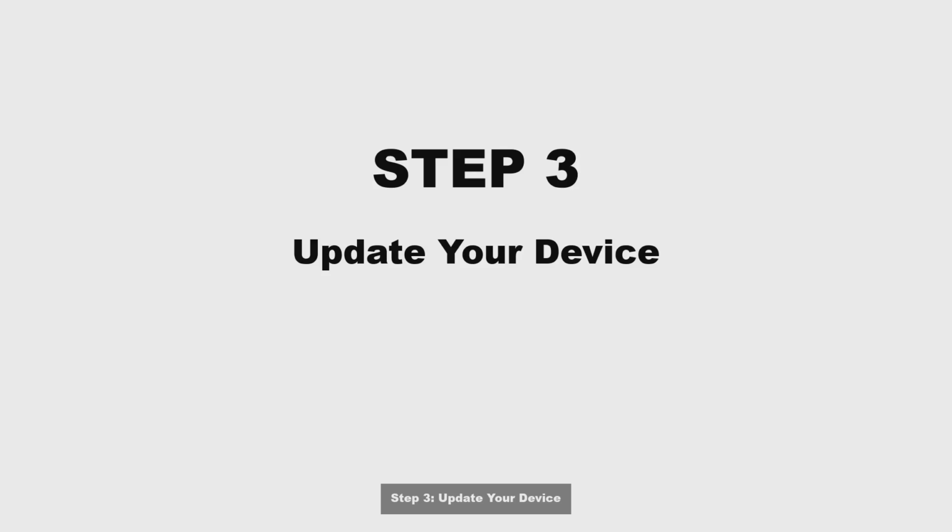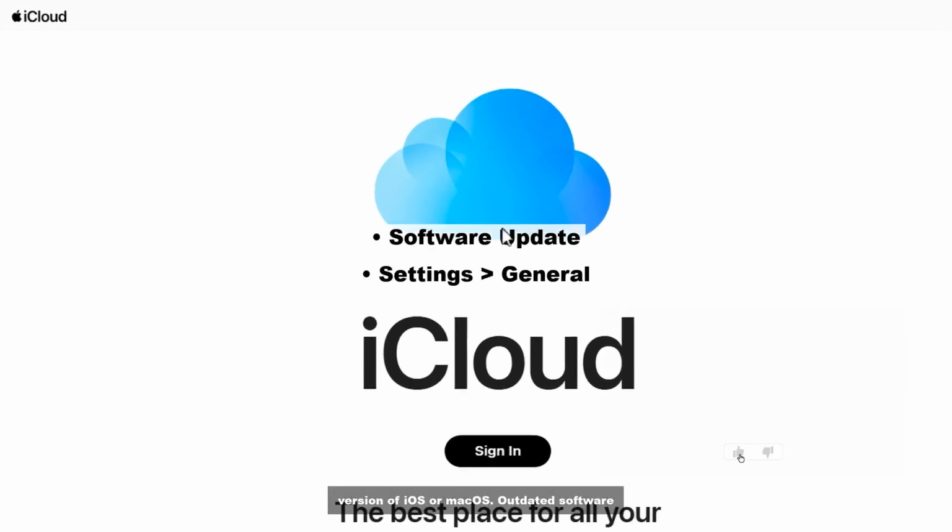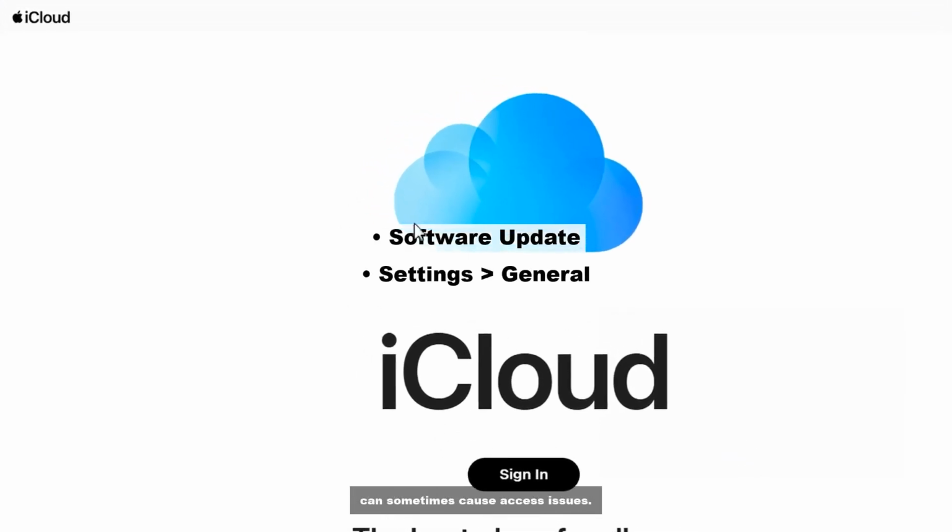Step 3. Update your device. Ensure your device is running the latest version of iOS or macOS. Outdated software can sometimes cause access issues.